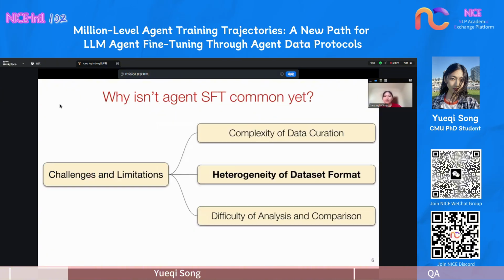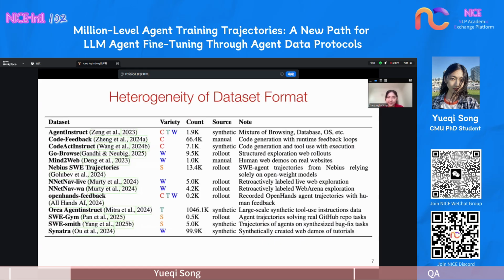Okay, now let's move to the second challenge, heterogeneity of dataset format. Each dataset defines its own action space and its own observation structure and has its own toolkits. Let's say the datasets we collected for ADP. For example, Mind2Web uses the raw HTML of websites. Go Browse might log the accessibility tree structure of the GUI. And other datasets might use the screenshots of the websites.